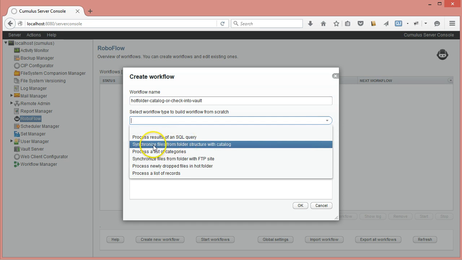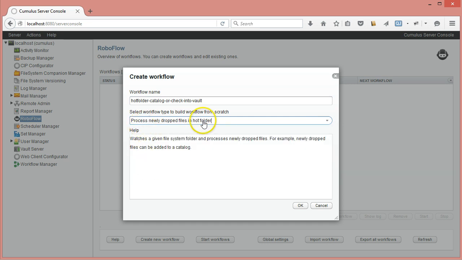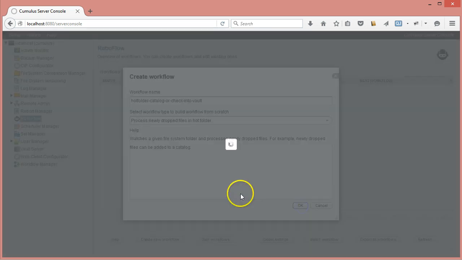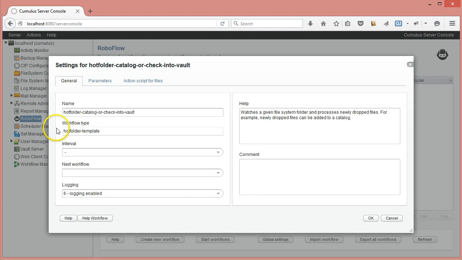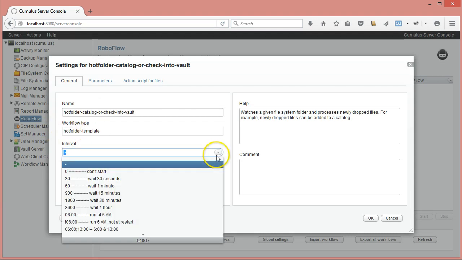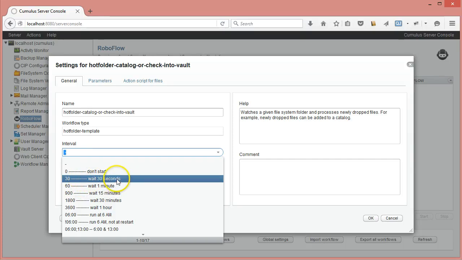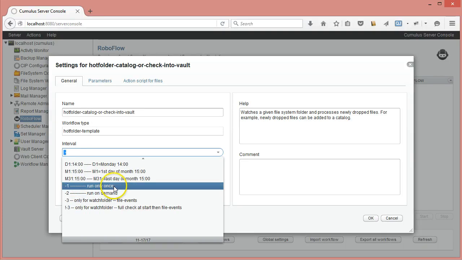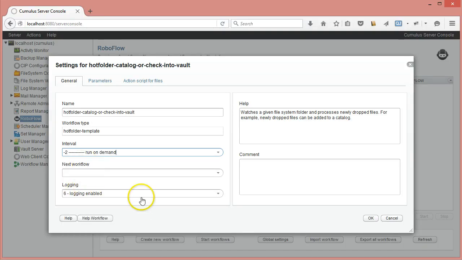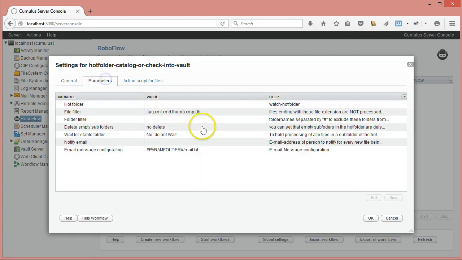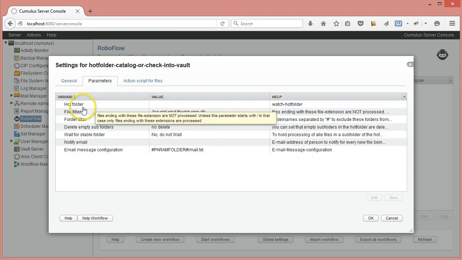It's processing newly dropped files in a drop folder, in a hot folder, like this. And you see it's a hot folder template workflow. The interval for now, I'm going to set to -2, so it only runs when I launch it manually. In real life, you would set it to, for instance, every 30 seconds or every minute, but this is for testing purposes. Then we are going to have some parameters to set up.